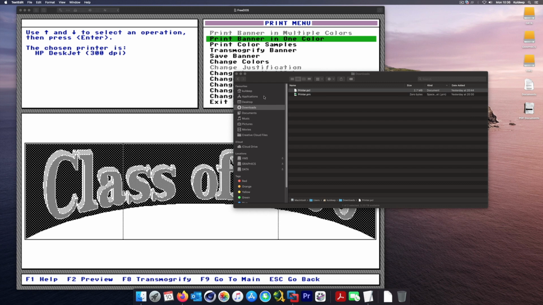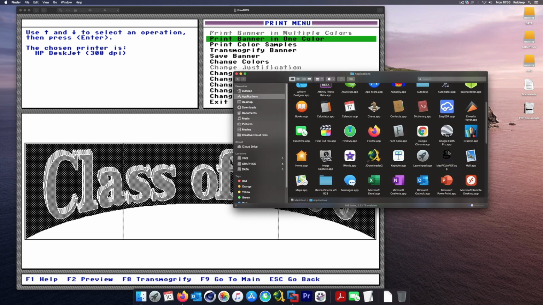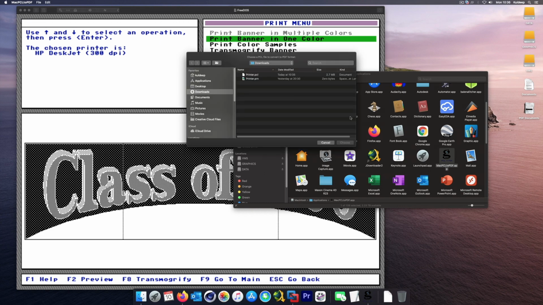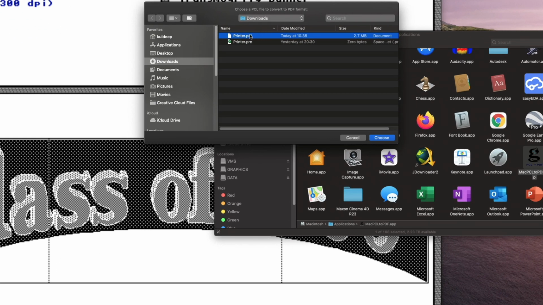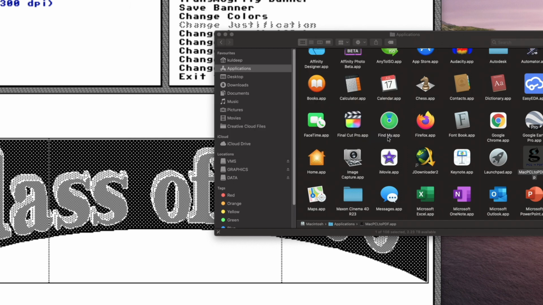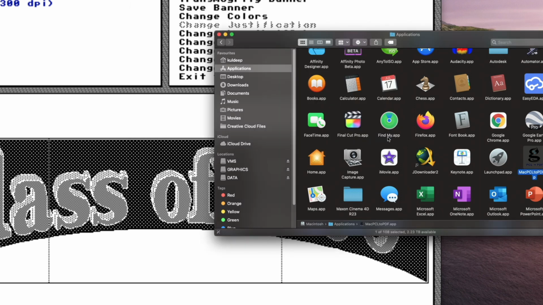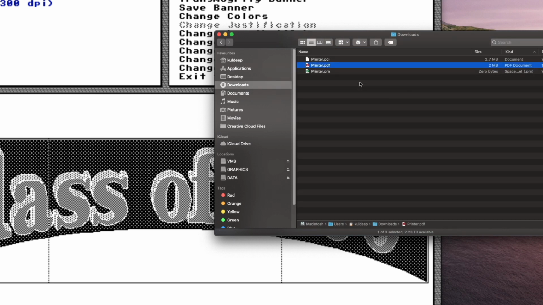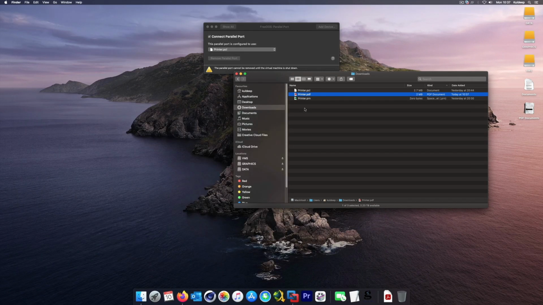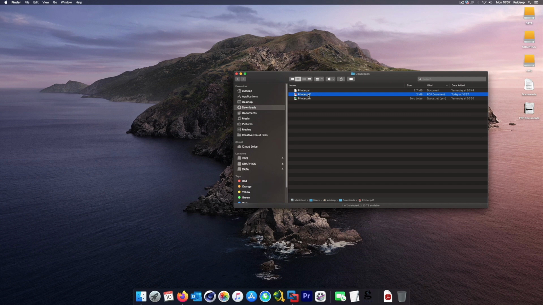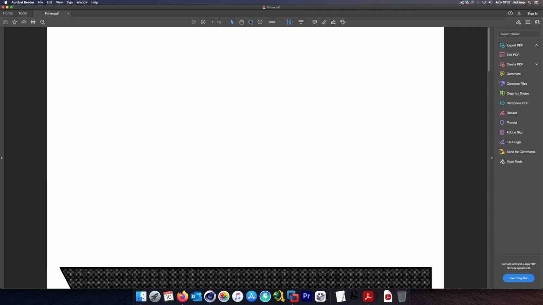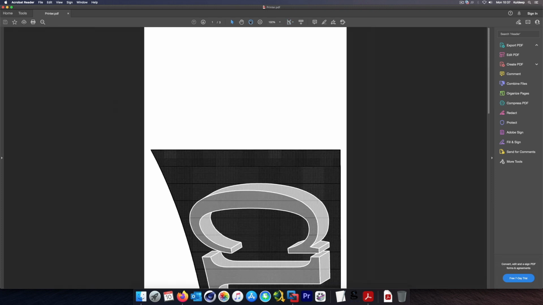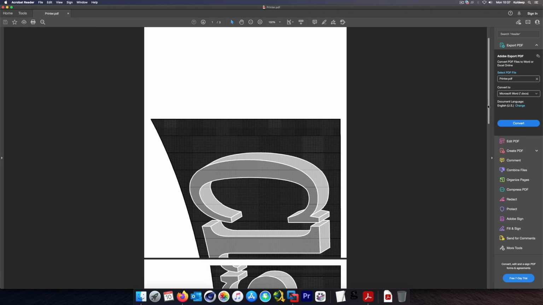I will launch the PCL to PDF application. Select the PCL file which I have just created. Say choose, and it has created a PDF file by the same name called printer.pdf. So let me minimize this window, close this, and open the newly created PDF.